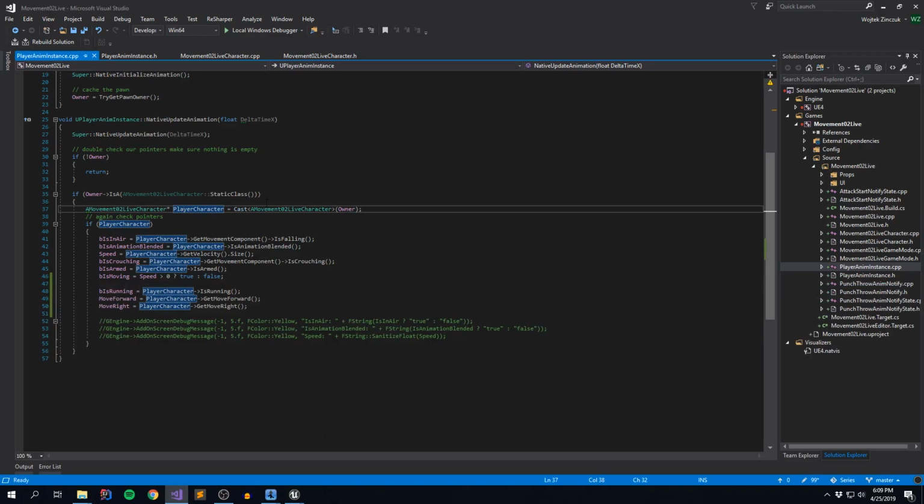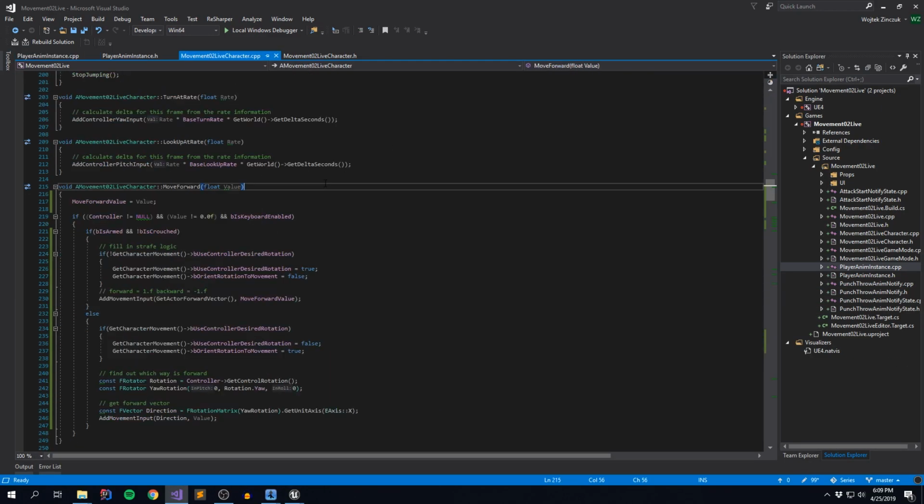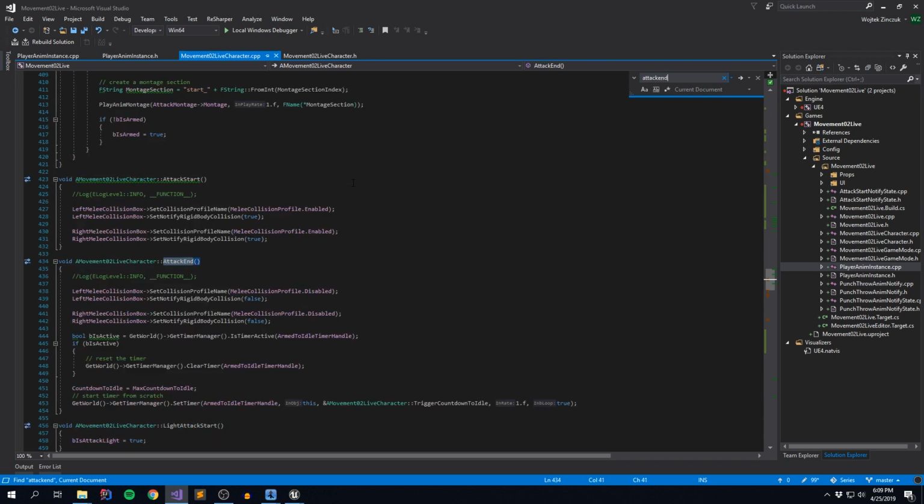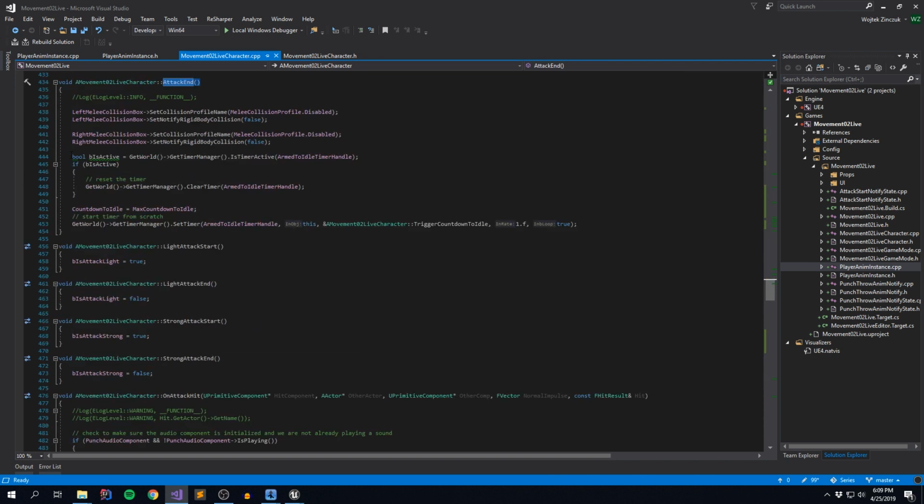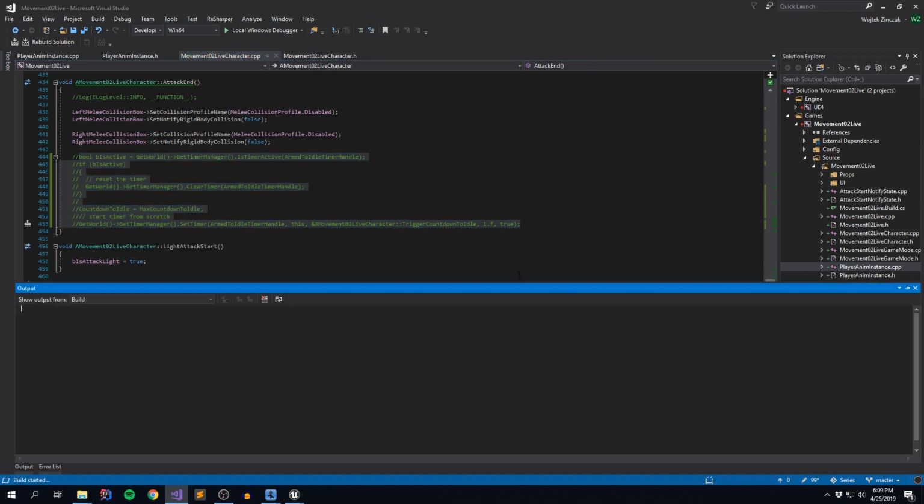So to do that, in our player character, attack end is where we trigger our logic for the timer. And I'm just going to comment that out for now. And let's recompile. And then we'll go ahead and start cleaning up our running mechanics.